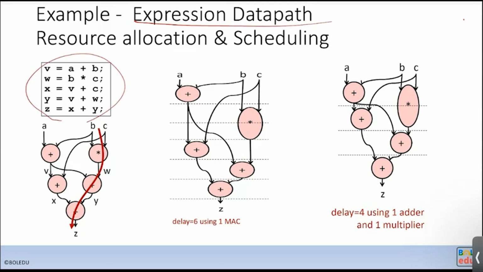Let's say that you have a sequence of statements like that. First step, you form a data flow graph, and it shows all the dependencies, like A plus B, and then the output will be added with C. So there's a data dependency like that. For this one, you have a critical path here, because there's a multiplication that takes a longer latency. So that's the critical path.